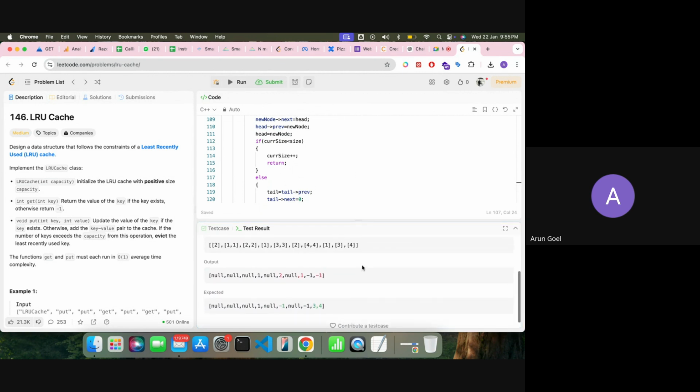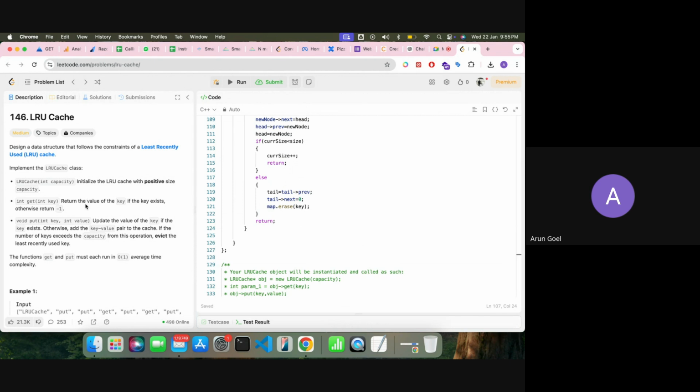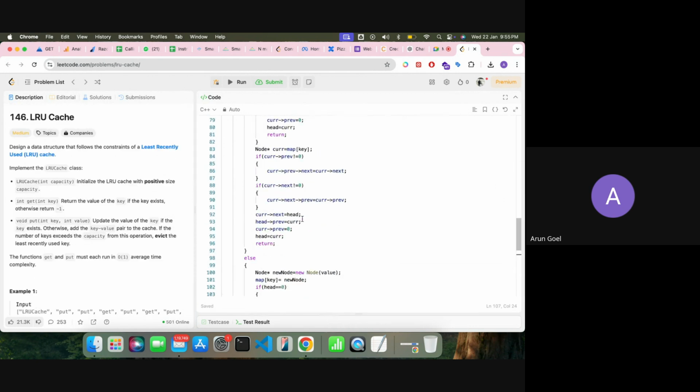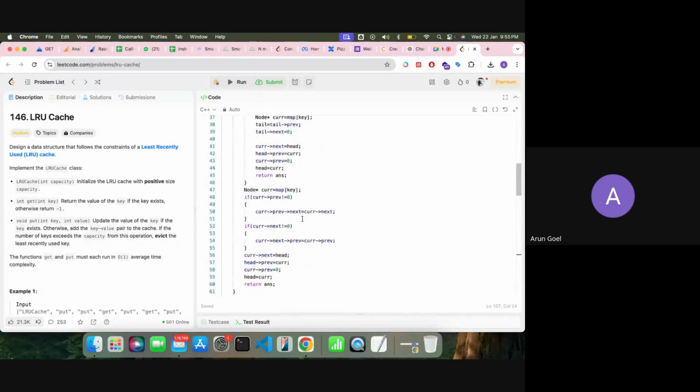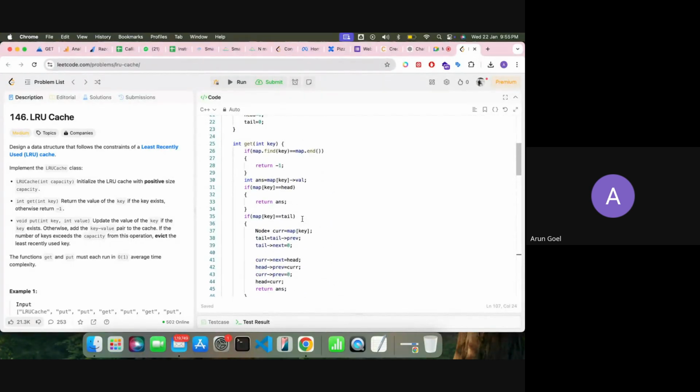Wrong answer. So we are actually not returning -1. If the key doesn't exist, then you have to return -1. So if map.find(key) is equal to map.end, then we are returning -1. Makes sense, also here.